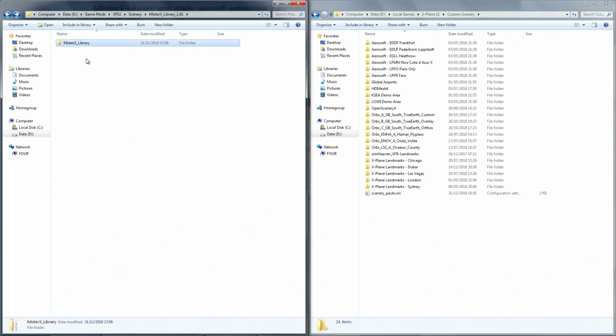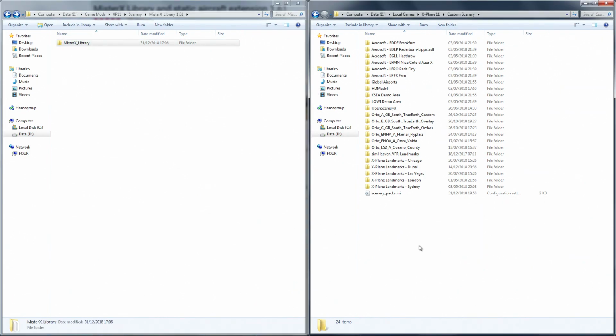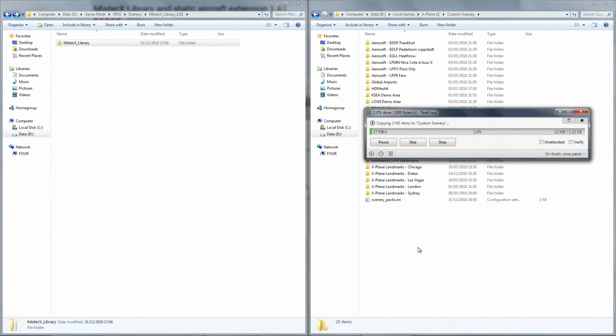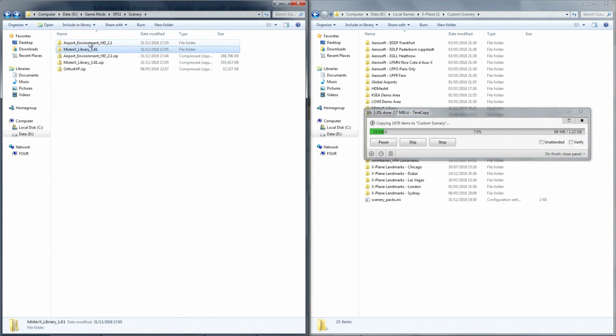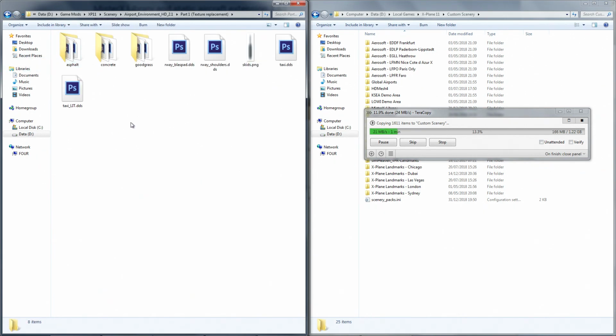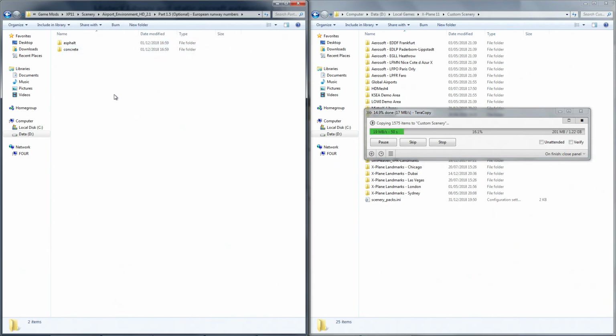All you need to do is copy that folder or cut that folder and place it in custom scenery. Okay, it's a 1.22 gigabyte move. Now with the airport environment, in fact, I'll show you the airport environment afterwards, because as you can see, it's a little bit different. So we are going to have to work upon that.